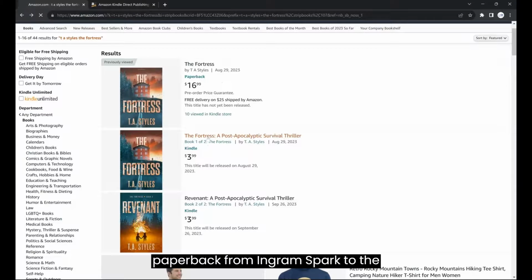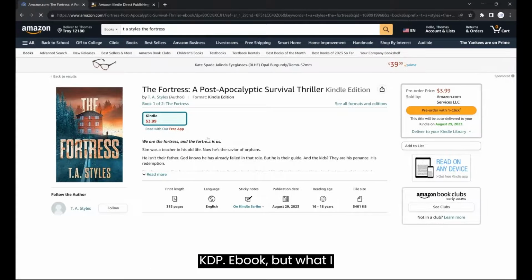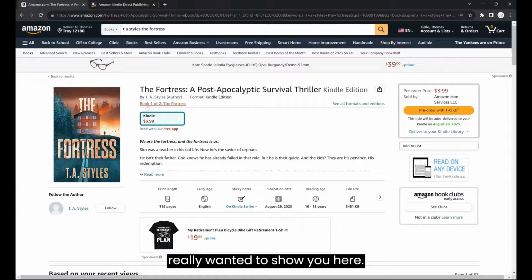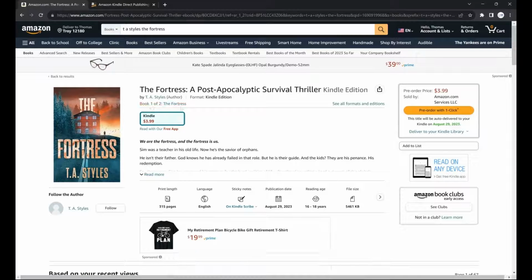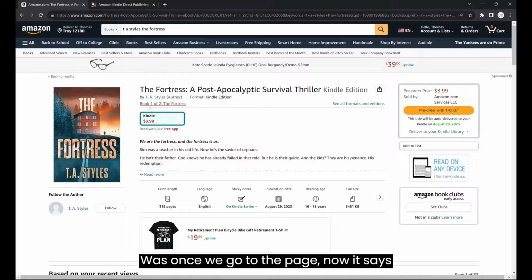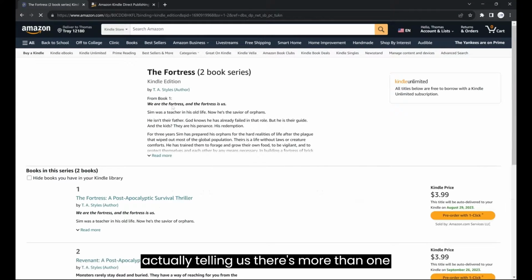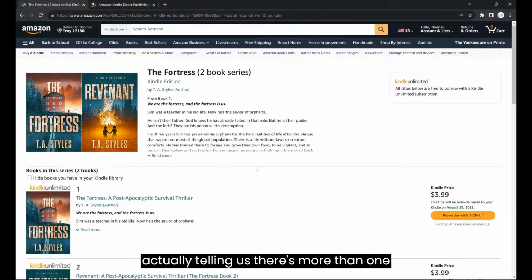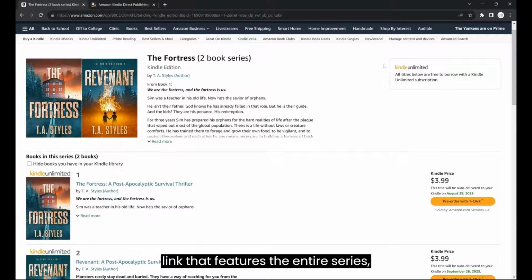But what I really wanted to show you here was once we go to the page, now it says book one of two, The Fortress. So it's actually telling us there's more than one book. So that helps connect them. And if I click on here, you can see this series page. And so this page is a direct link that features the entire series, which is a nice thing to have. It notes that the books will be in Kindle Unlimited, so that's very nice.